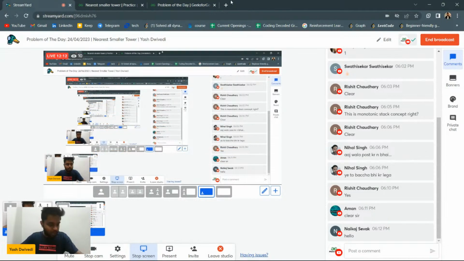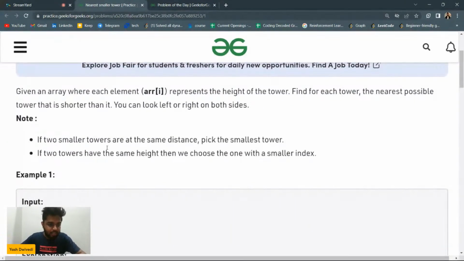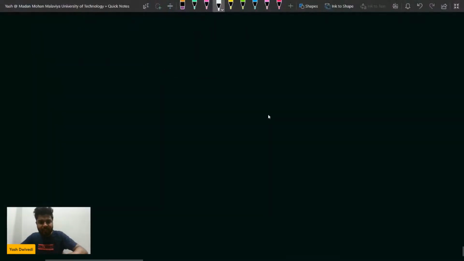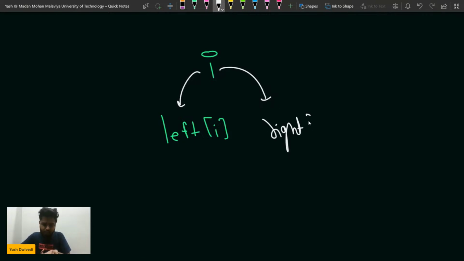Okay, now after this let's move forward and see what the problem says further. It says that if two towers, see what is the distance, right? If there is a particular ith guy, for it the next smaller element on the left has been stored as left of i. For the ith guy, the next smaller element on the right has been stored as right of i.